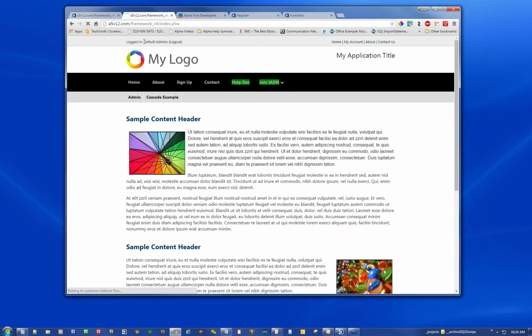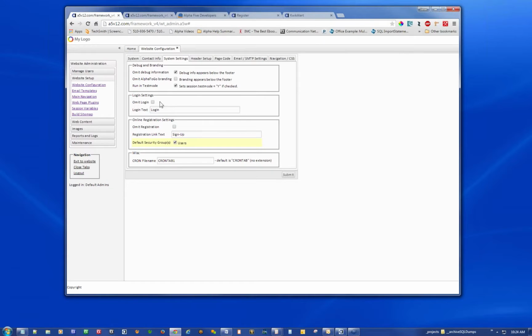In the upper left, it said login. It doesn't right now, but it said login and sign up in the upper left. You can toggle those on or off and describe how you want them to read. Login, you might like the word log on rather than log in. And then same with registration. You can tell it to omit or include. And you can also define what the standard security group will be.